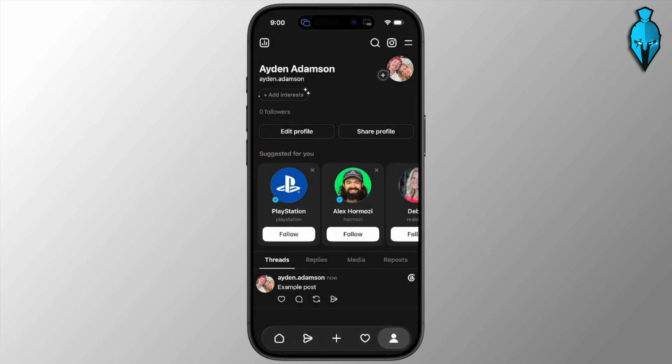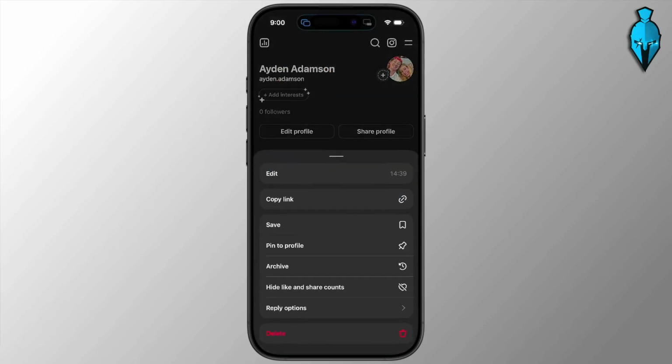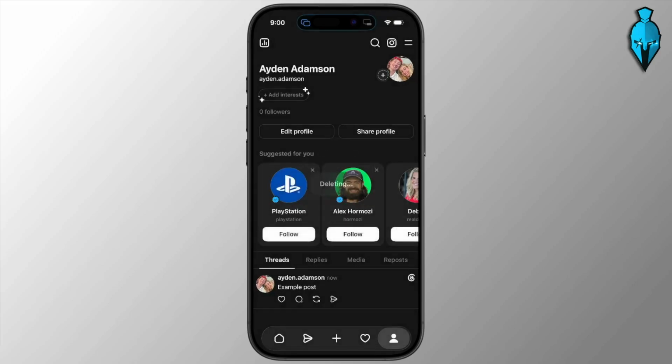What you're going to want to do is select your profile icon down in the bottom right, and you're going to see a little Threads option on here. What you need to go ahead and do is select Threads, and then you're going to see all your threads. Just hit the three little dots right here, select delete, and then hit delete again. And boom, just like that, you've now deleted your post.